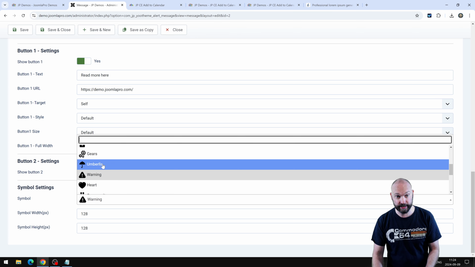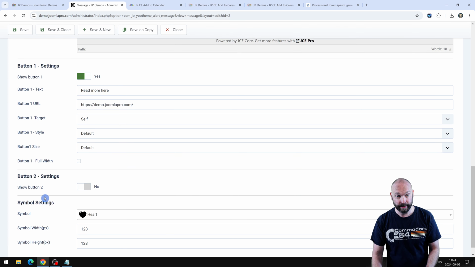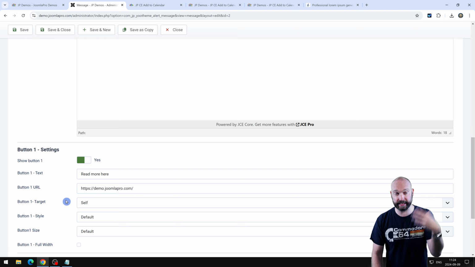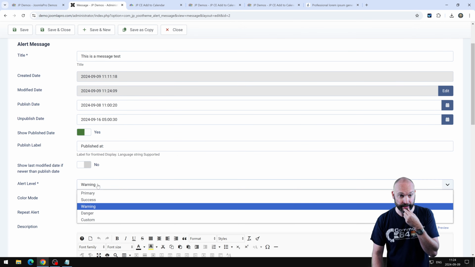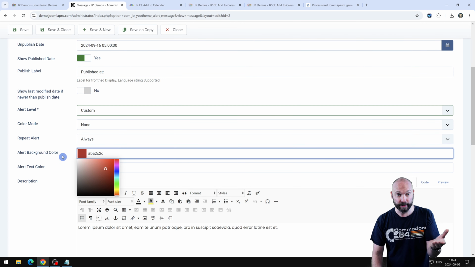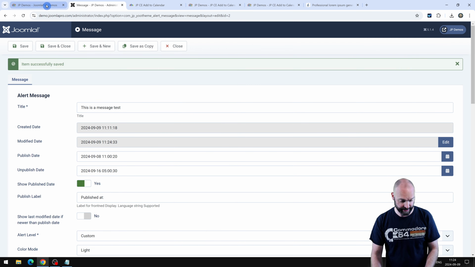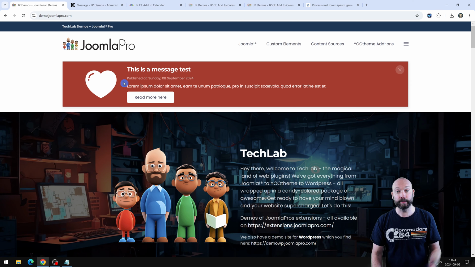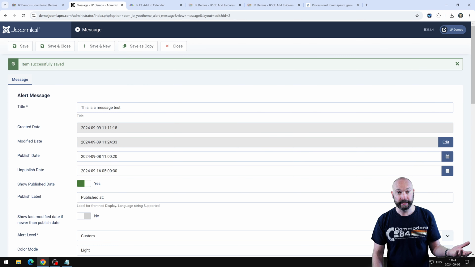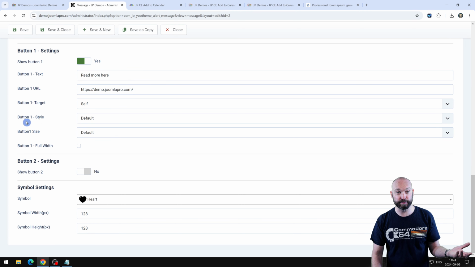Here we can change to a heart as the symbol, and it's SVG, so it actually changes the color when needed. So I can do custom, make a red background instead and color mode light, and we save. We take a look now, and we have a lovely red love message instead of a warning. Let's make that button small again.